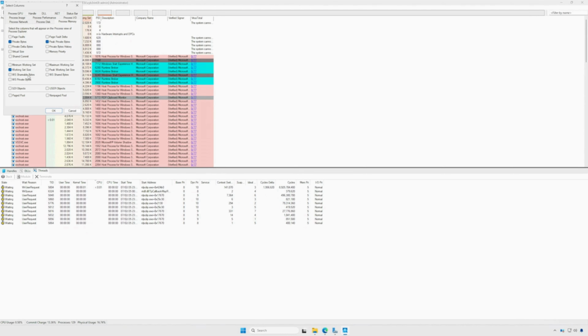We also want to make sure that the working set size column is also enabled, since this reflects the physical memory currently being used by the process. Monitoring this setting can help detect resource hogging or sudden memory spikes, both of which are important for spotting suspicious activity. We also enable the peak working set size option as it shows the highest amount of physical memory a process has occupied since it has started. Next, we enable page faults and page fault delta.